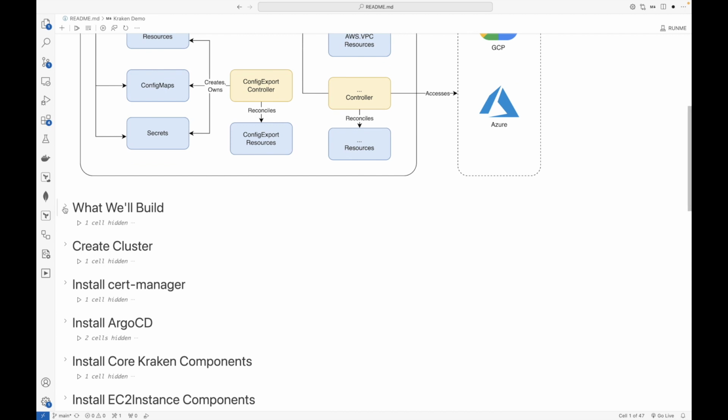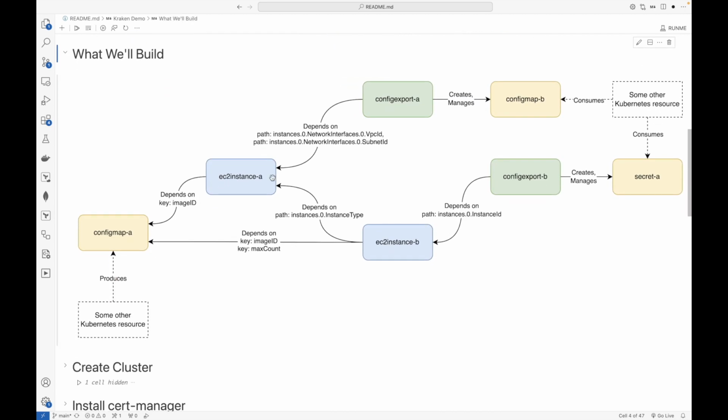Okay, so what are we going to build today? We've got a simple enough infrastructure set up that demonstrates some of the dependencies and how they're reconciled in Kraken. So we've got a config map here. We can imagine that that's being created by some other Kubernetes resource. And that config map is depended upon by two EC2 instance resources. One depends on the key image ID, the other depends on the key image ID and max count provided by config map A.